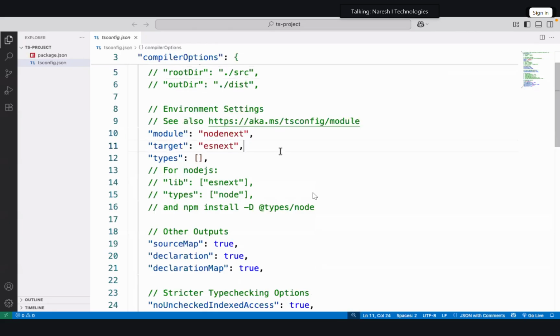Node has its own module system. It is using the node module system, but that means it is using a node compiler to compile. We have to use node. You can use ES module, or you can use CommonJS, CJS, UMD, AMD.